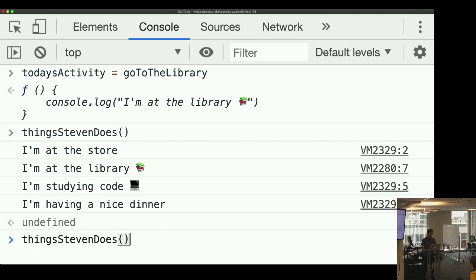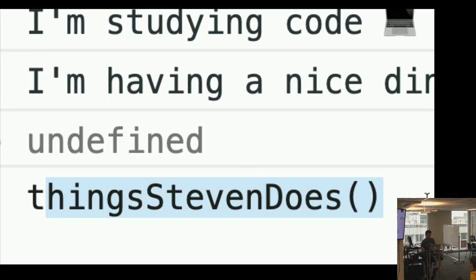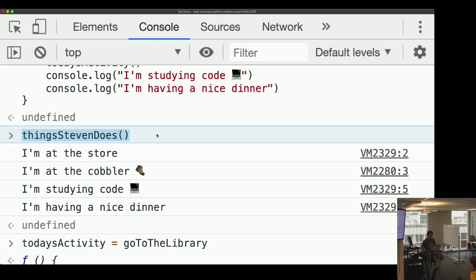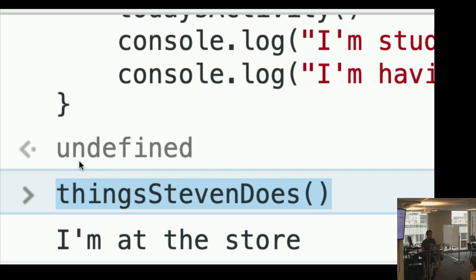So splitting this on two lines can get kind of confusing, especially because if I look at this line here, things Steven does, and I look at this line up here, things Steven does, they look the same, but they end up doing different things. And that's just confusing. It's confusing for you as a developer, if I told you that two lines of code that looked identical print out different things.